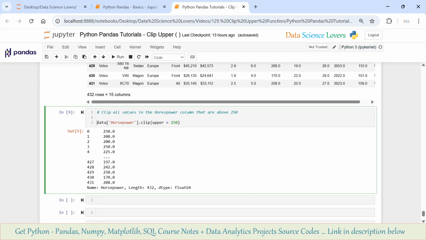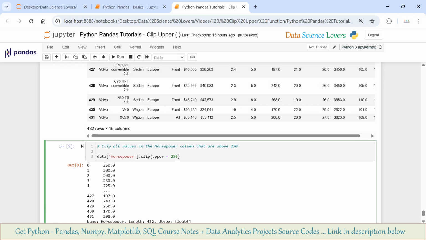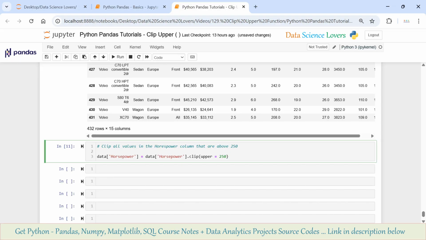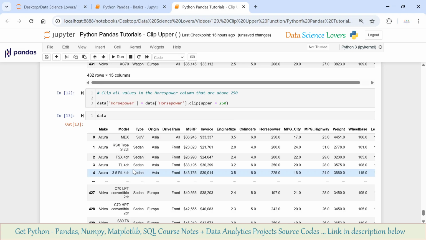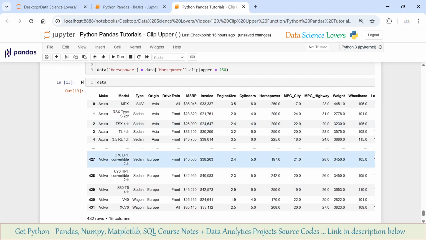We can also save this change in the original column of the data frame with this command. We copy this again and paste it here, and once we run it, the command has been executed. If we check our original data frame, now you can see the horsepower column has the changed, or clipped, values only.